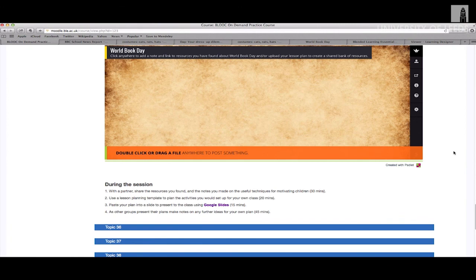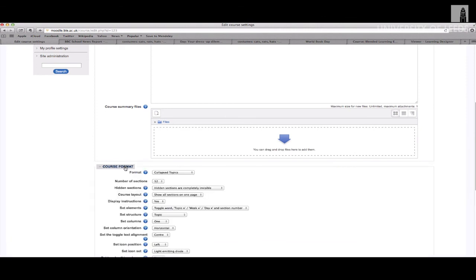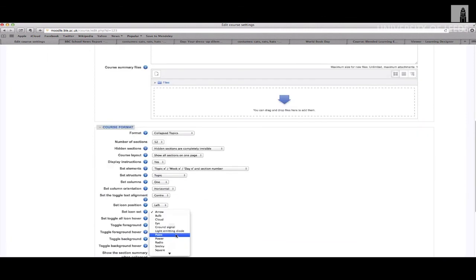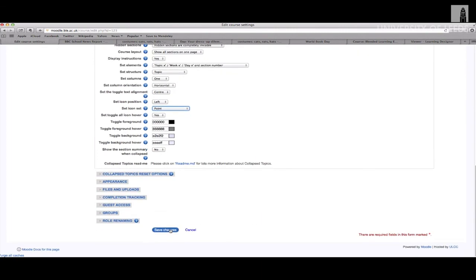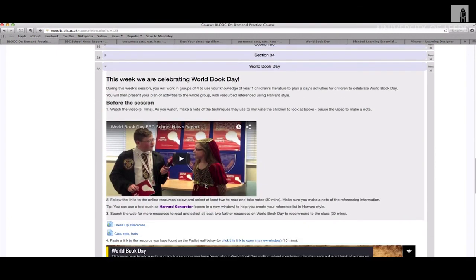Something I can do is go into the edit settings and change the format of the course from topics to collapsed topics. There are lots of options for altering the appearance of collapsed topics, but I'm going to choose point. And you can see what that looks like now. So that's my blended learning design.